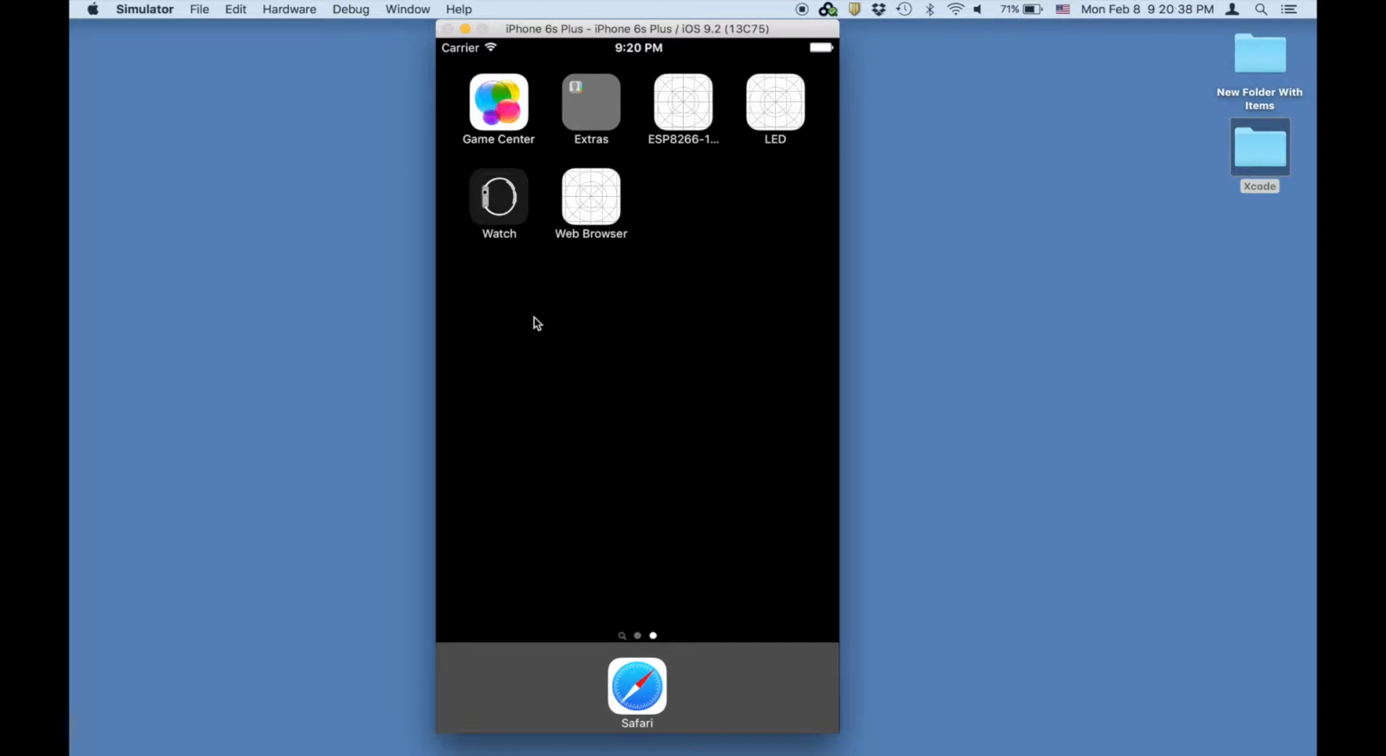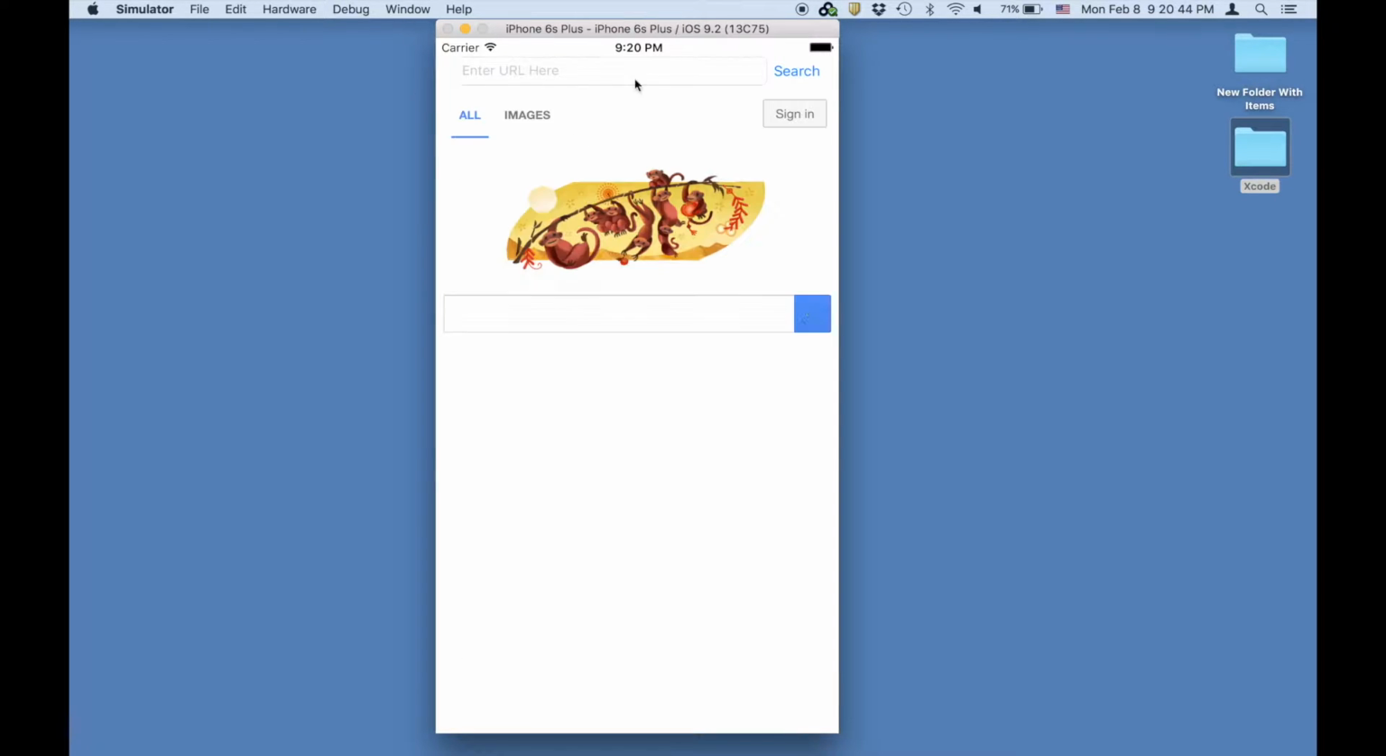Hey guys, and welcome to another Xcode tutorial. In this video, we're going to learn how to make a web browser, which is this one right here that we made. And when you open up this web browser, it will take you to this page, which is, you know what, Google.